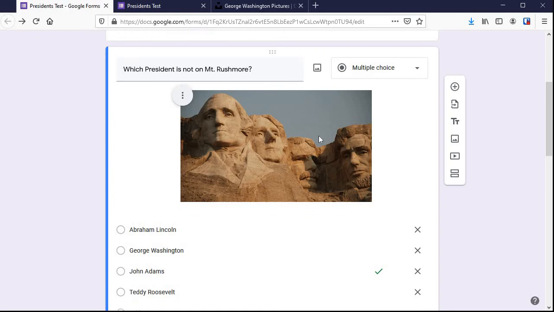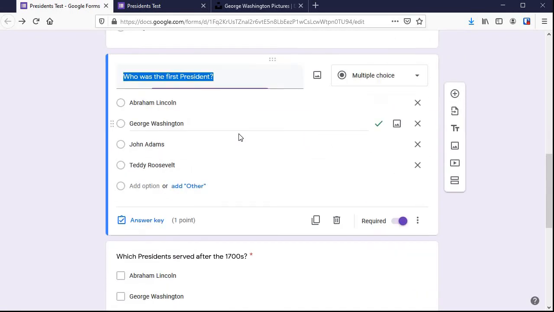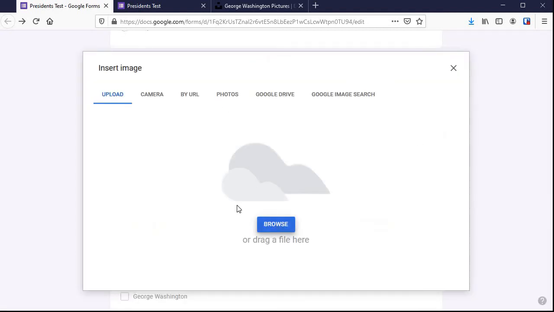Now here's a funky little thing that you can do. You can actually insert an image for every response right here. So let's say you wanted to show, maybe this was for younger kids, and you wanted to show a picture of all of them as well. Well, I'm going to upload a picture. I've got one of George Washington ready to go. And I'm going to stick that in there. And let's watch this guy load and see what it looks like.